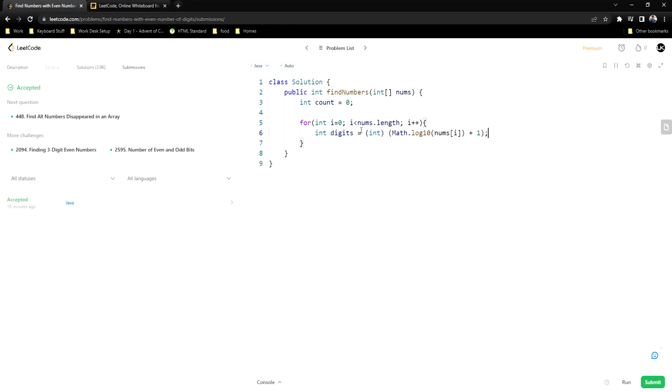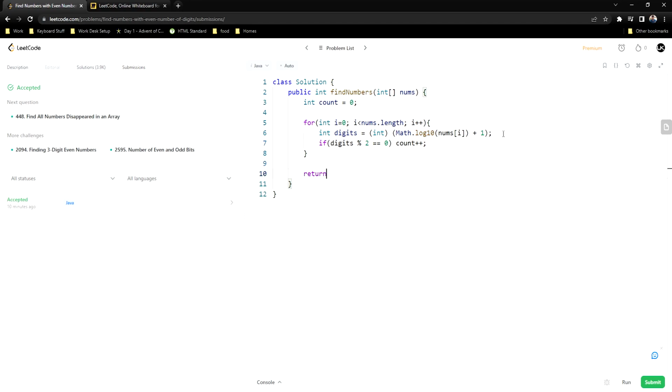So what this is going to do is round it to the nearest integer for us because we're casting it. Obviously, this is returning a floating point, and since integers are not floating points, it'll cut off anything and return the integer. Then we add 1 like we mentioned to counteract the log of 1 being 0. Then we say if digits mod 2 is equal to 0, so if it is an even number, we say count plus plus, and then we return the count at the bottom and submit this.